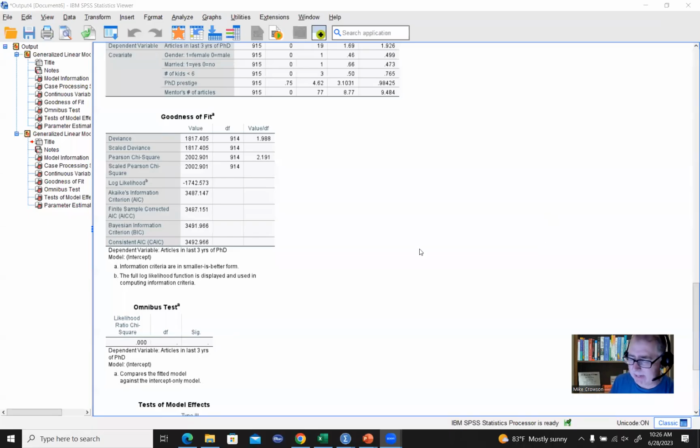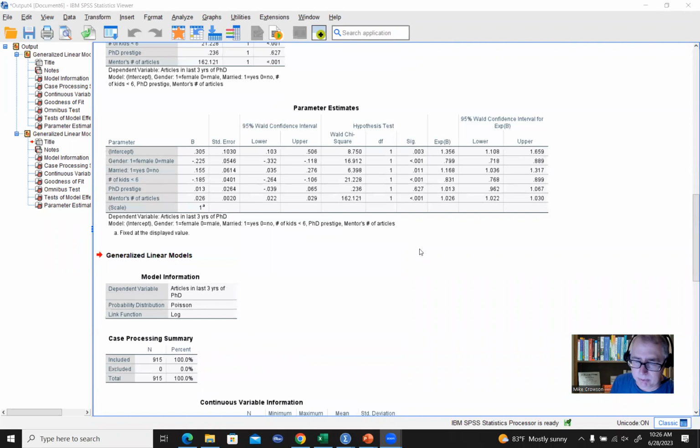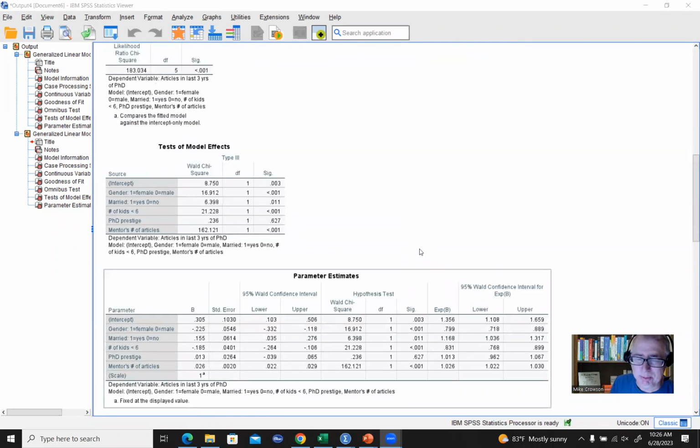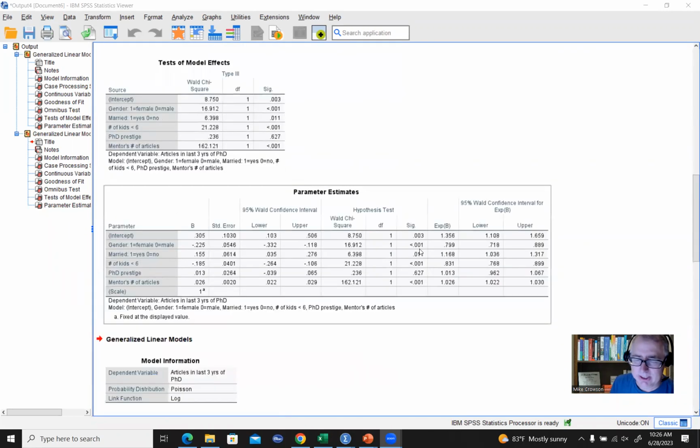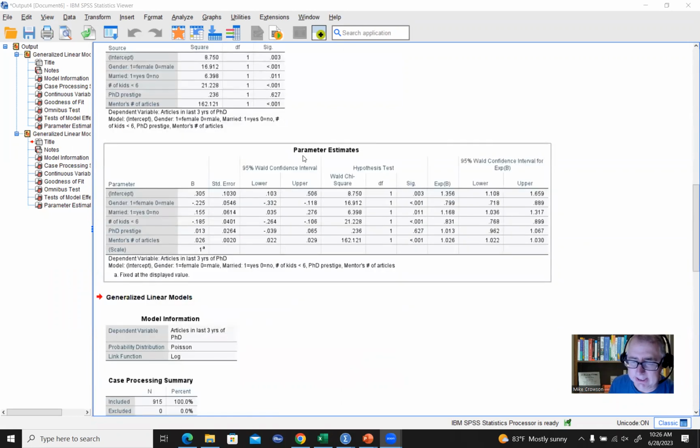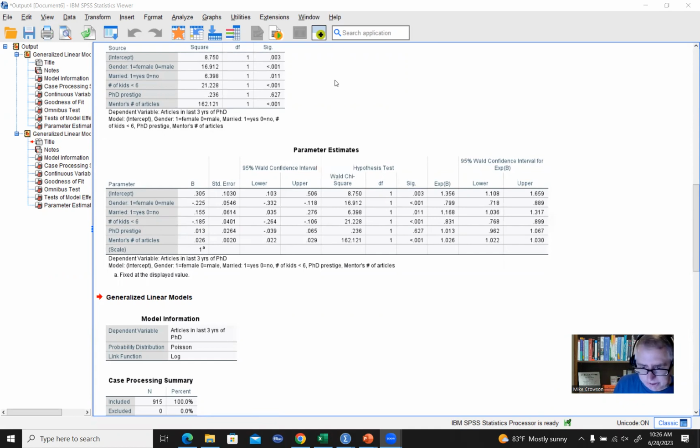So at this point, let's go back to our output, and we don't want to be interpreting the intercept only model. We want to go back to our full model. And now we're going to look at the output containing our parameter estimates. In the various columns, you'll notice that we've got the B's right here. These are the unstandardized regression coefficients. We have the standard errors. We also have a confidence interval that's formed around the regression coefficients.